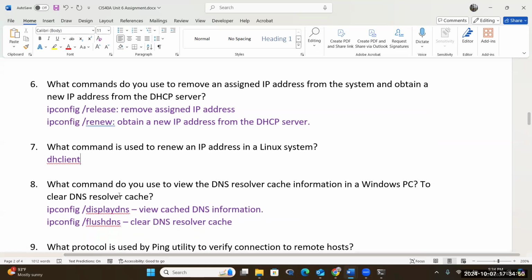So to view the DNS resolver cache information, you would then refer to ipconfig /displaydns. That's going to give you DNS information. Is there another way that I can look up my domain? Anyone know?